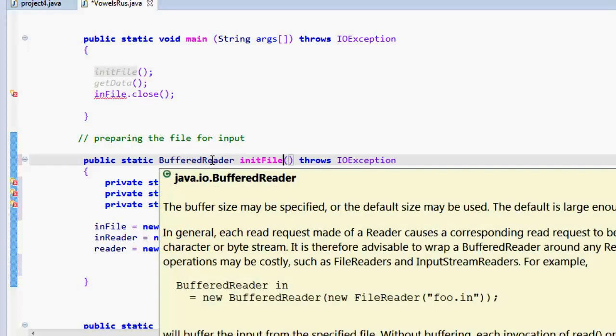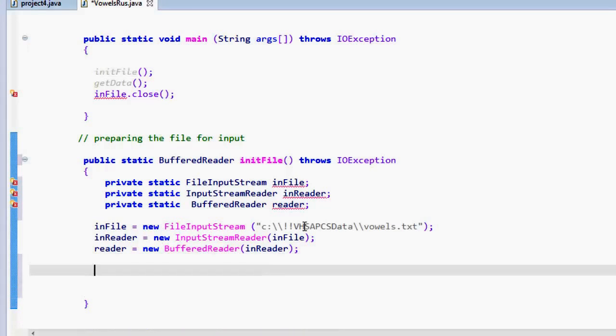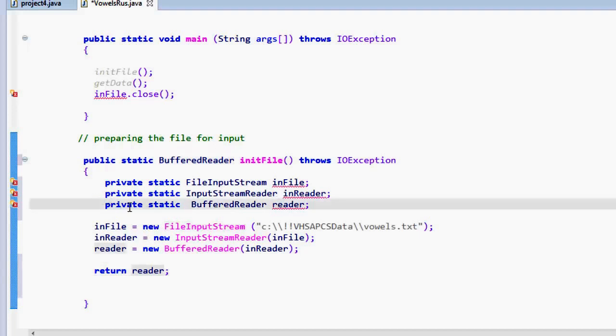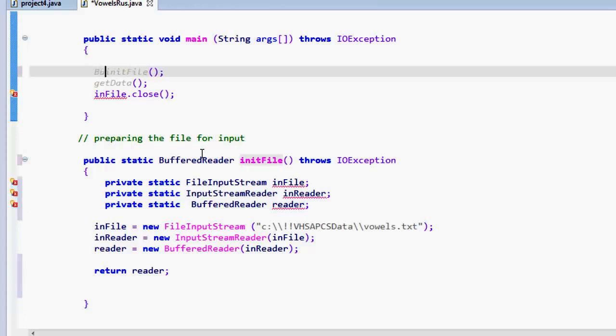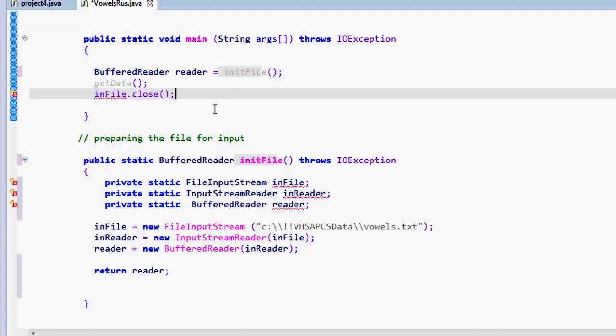Okay, so it says buffered reader init file. When I finish this method, I will actually return the reader. Since init file returns something, I would actually need a buffered reader retrieving this information after I use the init file. So basically, that's what I'm going to do after I do all my changes. So I need to return and then go back and change it.